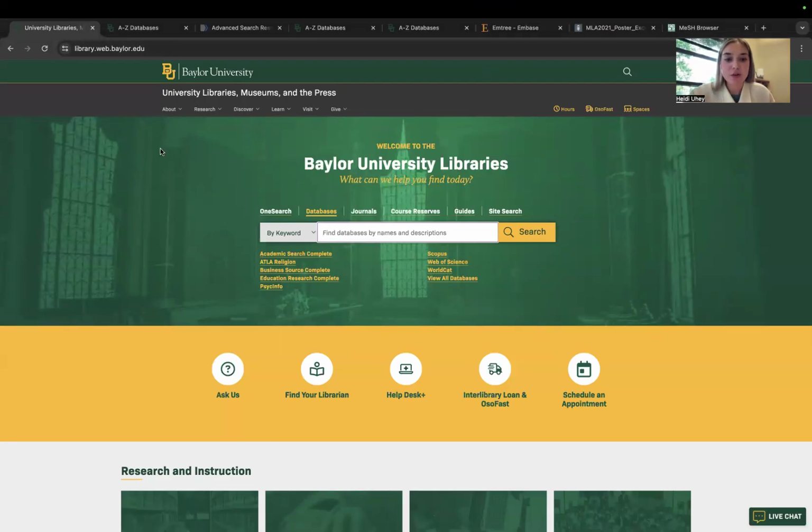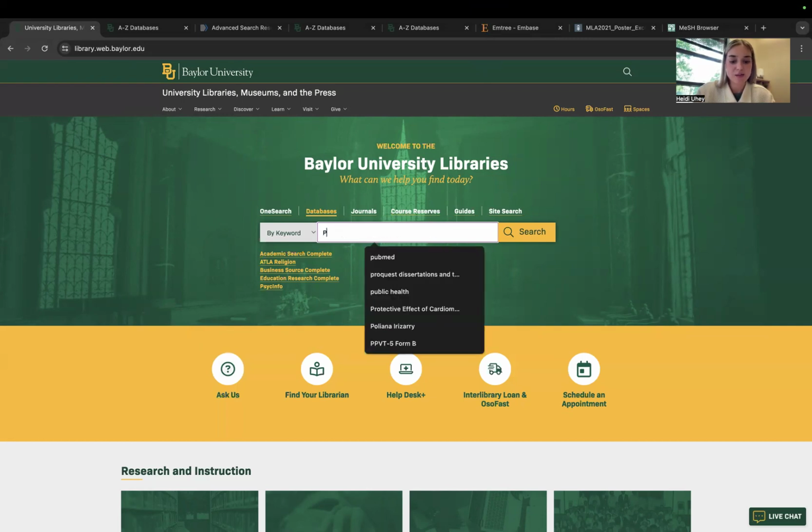Okay, so in this video, we're just going to quickly go over controlled vocabularies in PubMed and Embase. So the first thing I'm going to do is we're actually going to start with PubMed. So I'm back on the Library University website. I'm just going to type in PubMed into the databases search box.